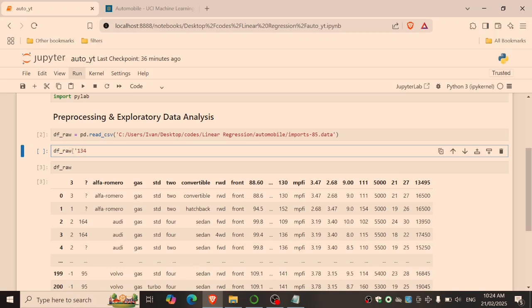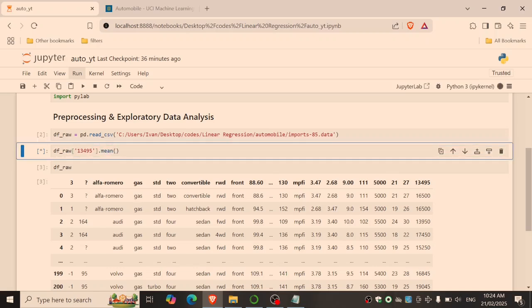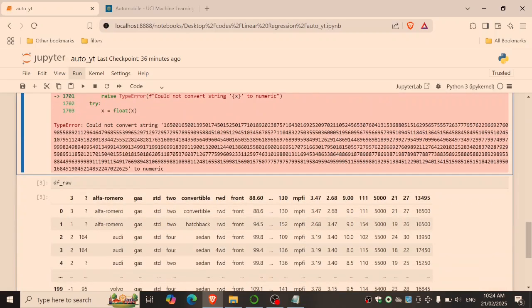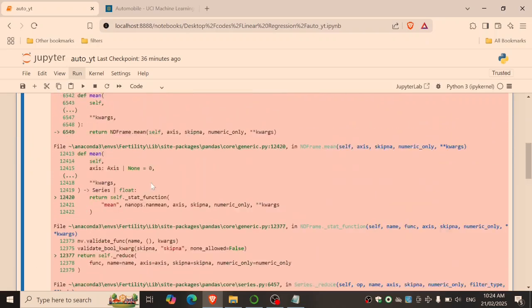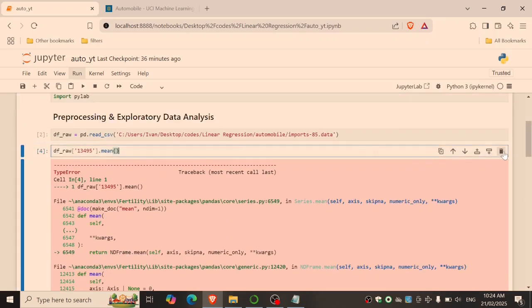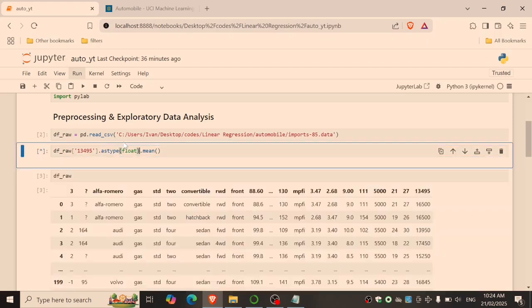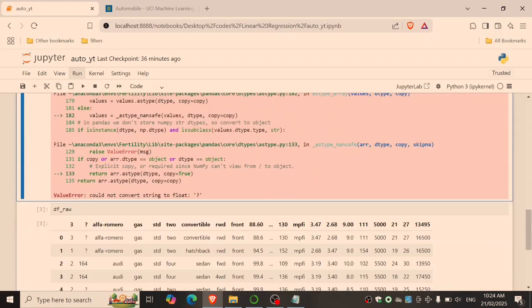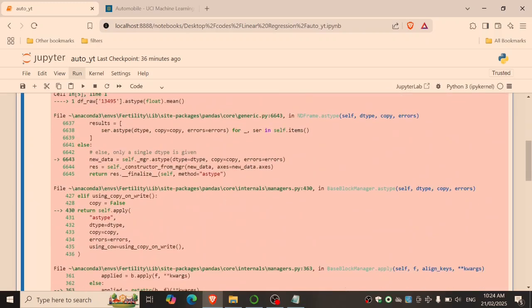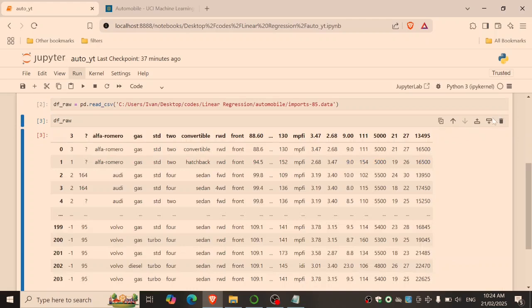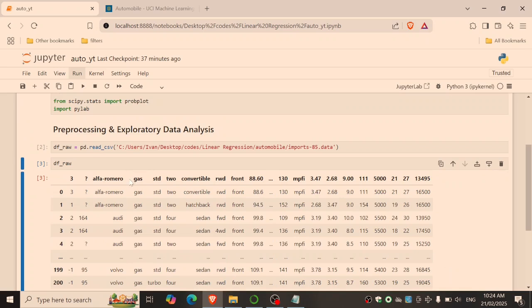Can we just do mean? No, we can't do mean. Okay, so it's not numeric. Doesn't matter anyways. I could just convert it to float and then can we do that? Oh, there's NaN values. Don't worry. I was going to see if this value is the average of all these, but it doesn't really matter. That was just out of curiosity.